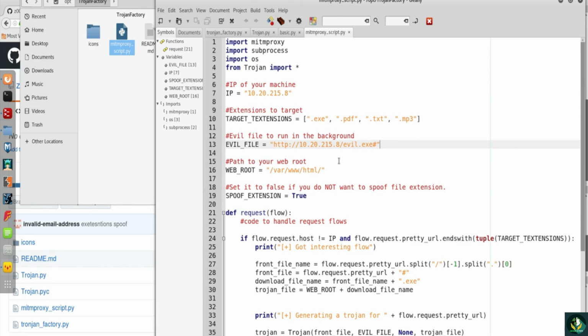And the next thing is to link this evil file. I'm gonna use the same evil file, and it is 10.20.15.8/evil.exe, and this must be the direct download link. So without any ads, it directly needs to download.